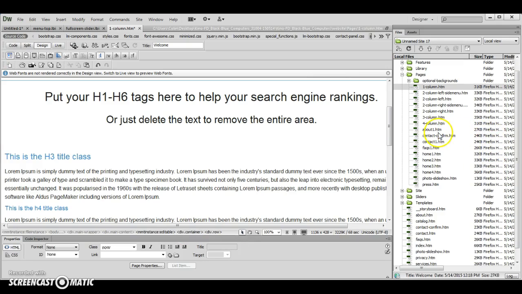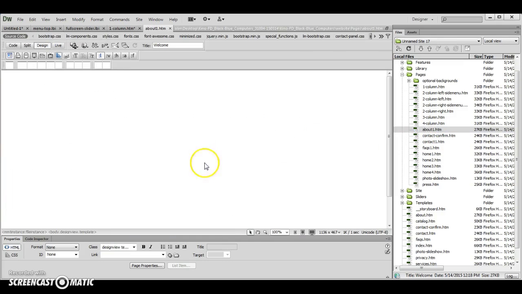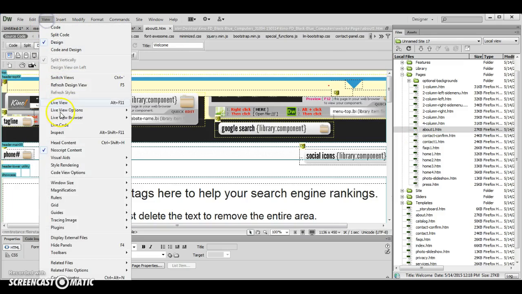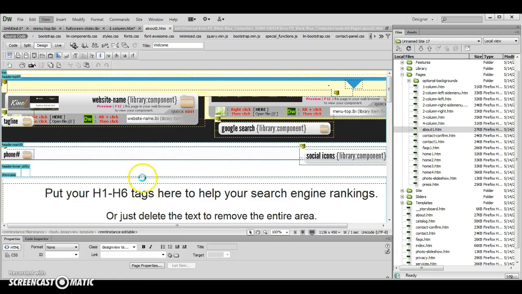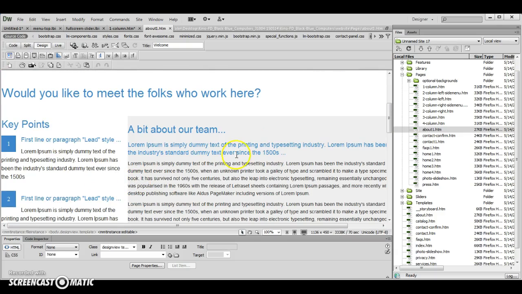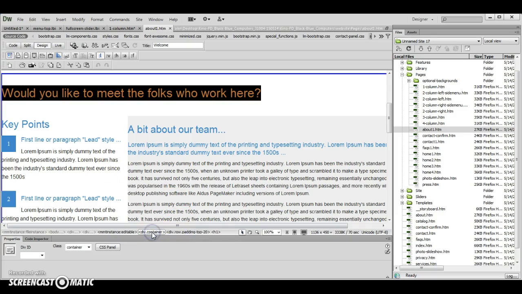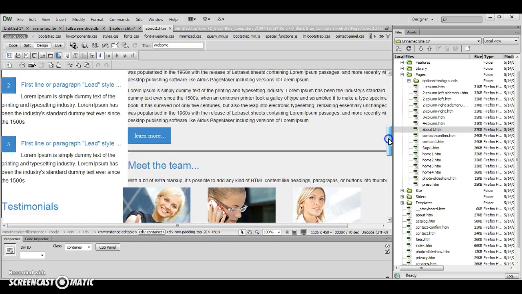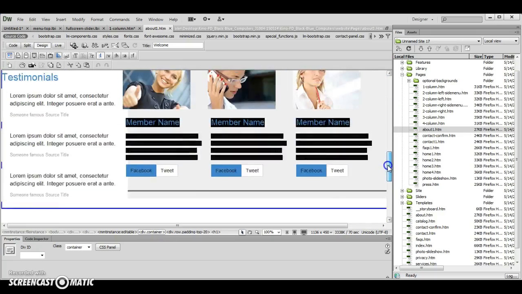Now I can go to another page, the About One page, for example. I'm going to go to my visual aids here. And let's say I want this type of layout. Well, I'm going to put my cursor up here, and I'm going to look for... does this select everything in the page? Yes, it does. That's the container there.